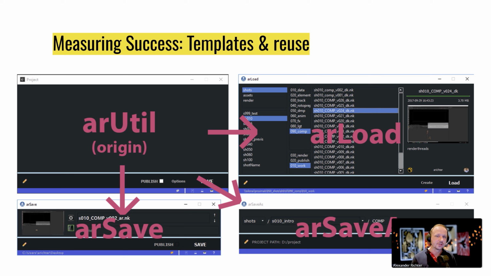Another way of measuring success is how much you use templates and reuse elements. One of the elements we have in Plex is a UI element that can be reused. In this case, it's called IRUtil, the one on the left. IRUtil is basically a template for a UI plus a few functions, and every other UI is built on that. IRLoad is basically IRUtil with an extra window for loading shots and assets. IRSave is basically IRUtil with just a saving element, and IRSaveAs is the same with also creating folders and so on.